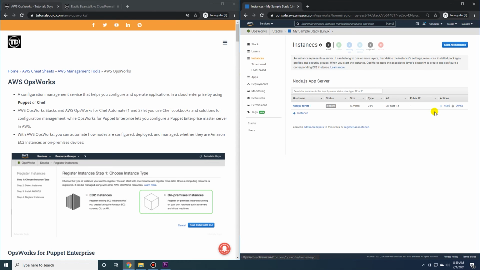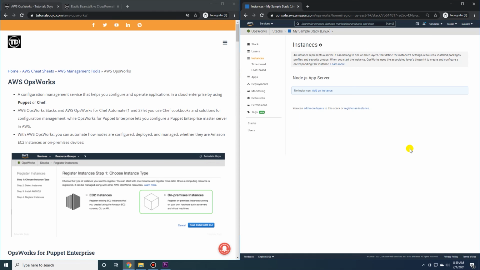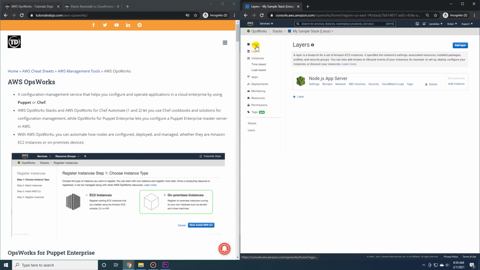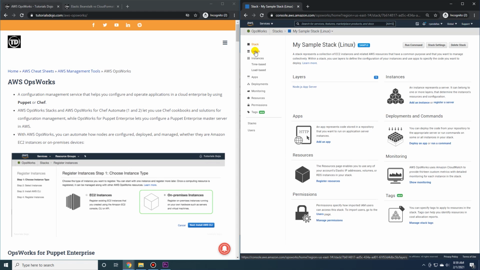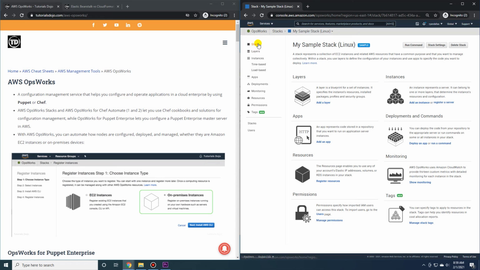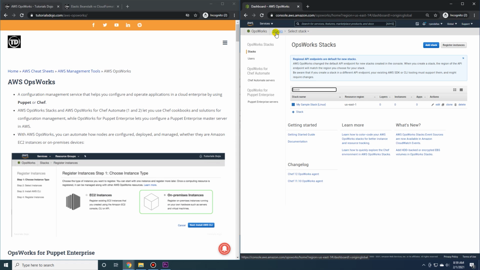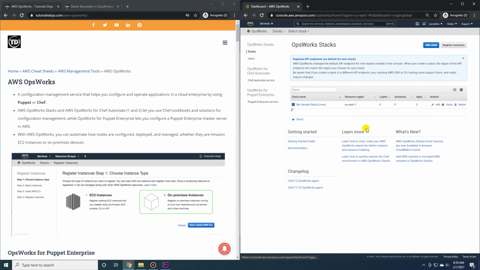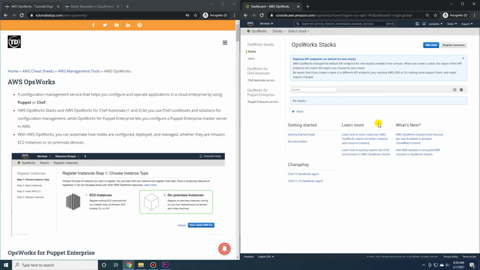We deleted our app. Go back to the instance, delete that. And then I want to delete our layer. Click stacks, and let's delete our stack. And that's it for OpsWorks.